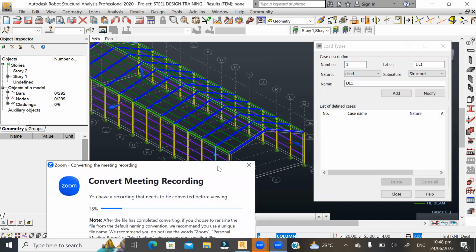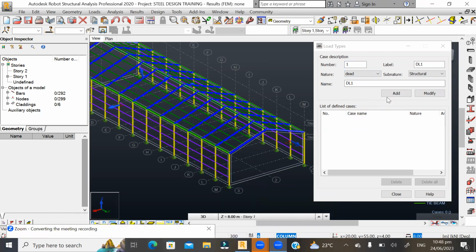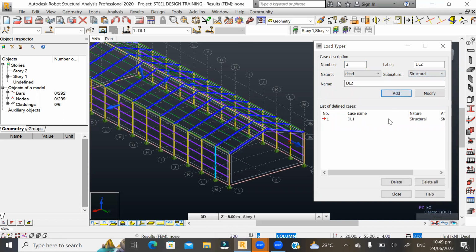All right. So we click on hard. It is structural in nature, so we go for structural, then click on hard. Another type is the DL2, which could be the weight of maybe the roofing sheets, as an example. All right, so that's DL2. Then you click on hard again.